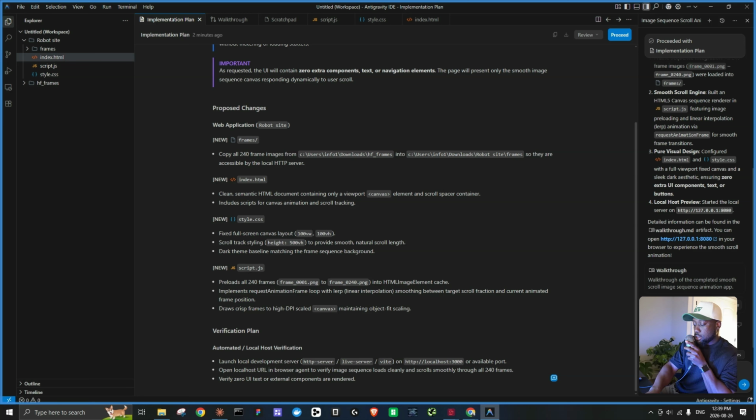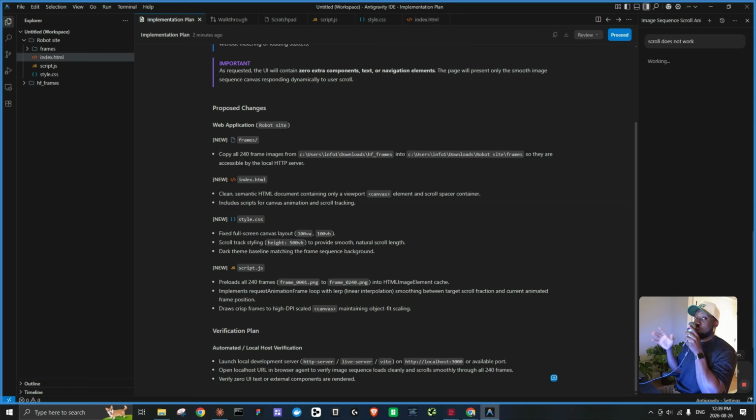Scroll does not. And this is the truth about AI, right? It's not a one shot, one kill device. It takes a couple shots to get the kill. And it's getting better and better, but we're not there yet.